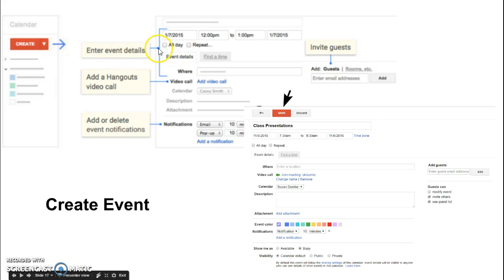We have the capability to enter event details, entering the date. The time automatically, when you select it, defaults to 1 hour and defaults to the same date. We have the capability to set the event to all day or to repeat. We can enter event details, invite guests, add hangouts and a video call, add or delete event notifications, and then we want to make sure to click save.